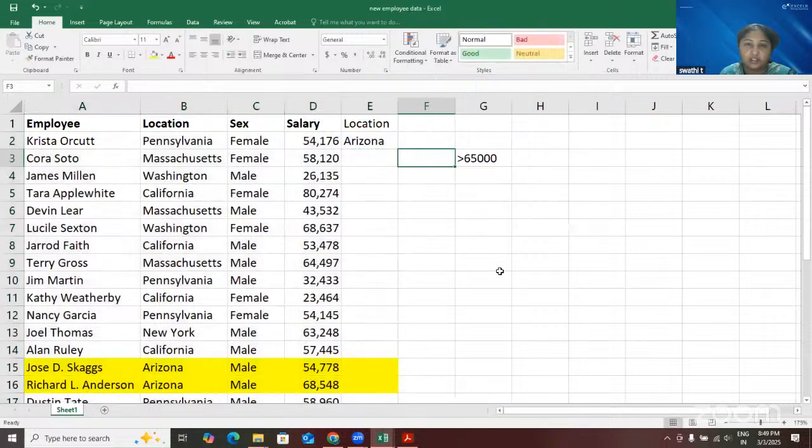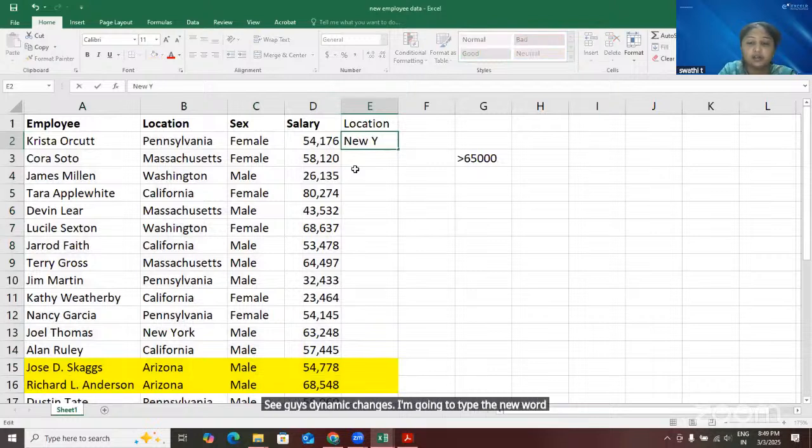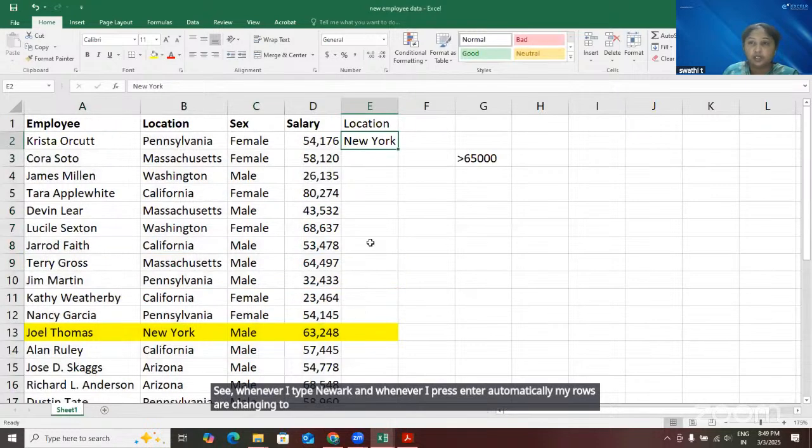Okay, guys, getting it? Why am I getting only Arizona? I have mentioned only the Arizona. See, guys, dynamic changes. I'm going to type the new word, New York. See, whenever I type New York and press enter, automatically my rows are changing to New York. This is the more advanced conditional formatting with dynamic changes.